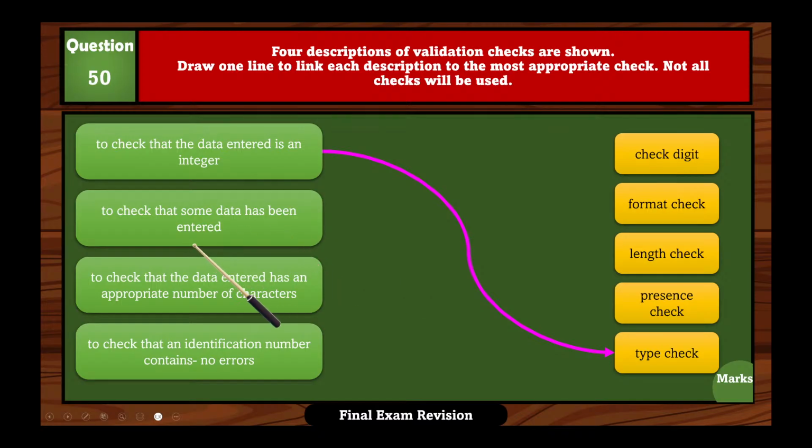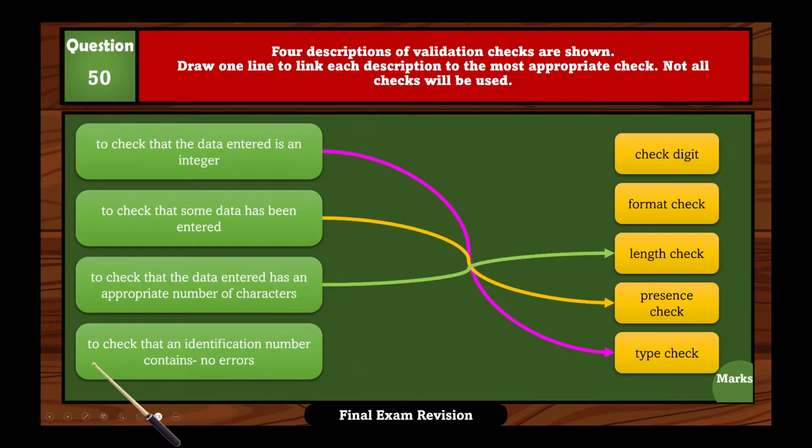To check that some data has been entered, we need to use the presence check for this one. Okay. To check that the data entered has an appropriate number of characters. So what do we need to use? We need to use the length check for this one. And the last option is to check that an identical number contains no errors. So what should we use? No errors.